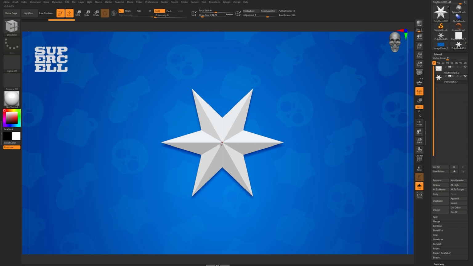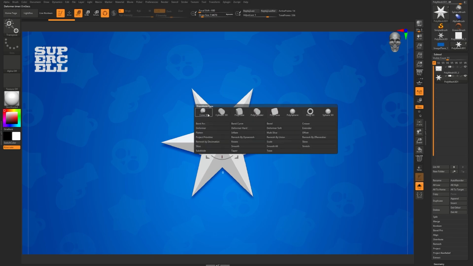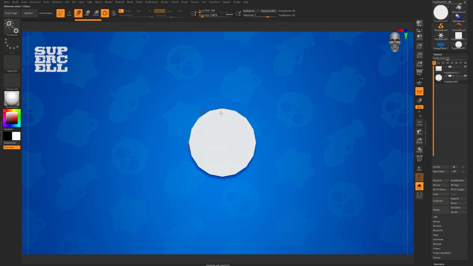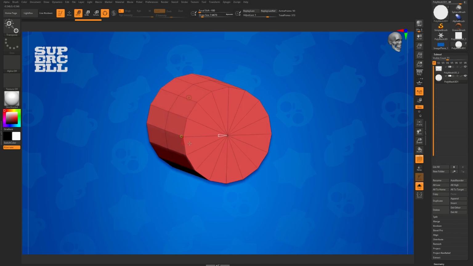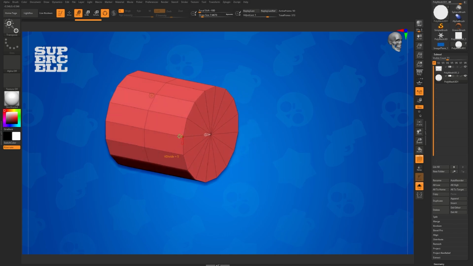And like we did before, hit W. Let's hit this icon here. And this time, we're going to select, let me think, let's go for the cylinder 3D. Okay, so Shift F to activate the polyframe. And again, you can see that you still have this other type of gizmo where you can control the amount of subdivisions, the amount of lines, right?